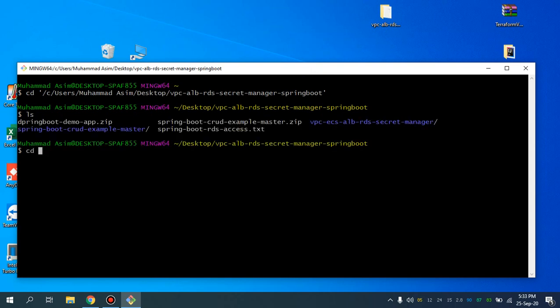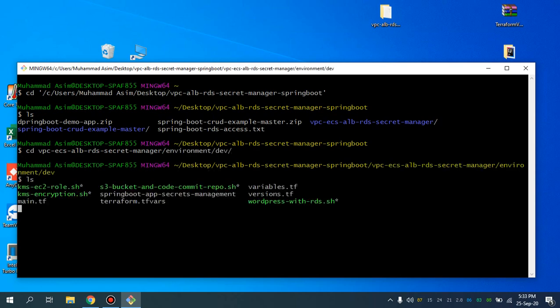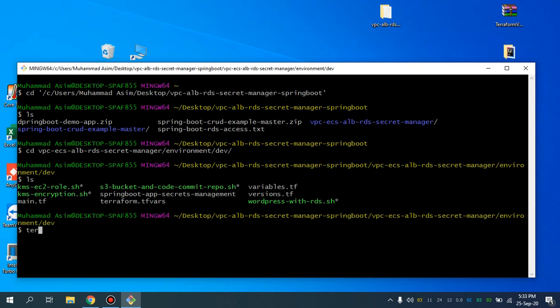So you have to navigate to the VPC environment, and if you do ls, you will see the files. I'm assuming that Terraform is already installed either in your Linux box or Windows box, or you can even use a Docker container to do all the stuff. There are many ways to do it, for self-learning and for automated deployment in your dev environment or prod environment.